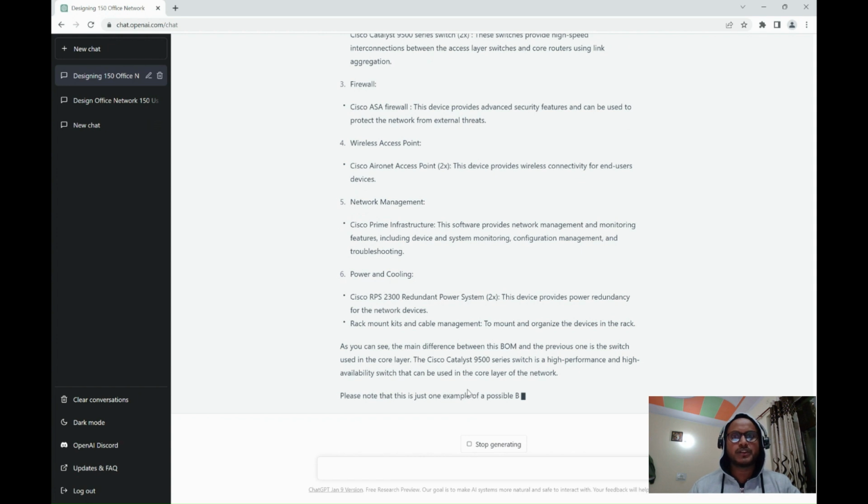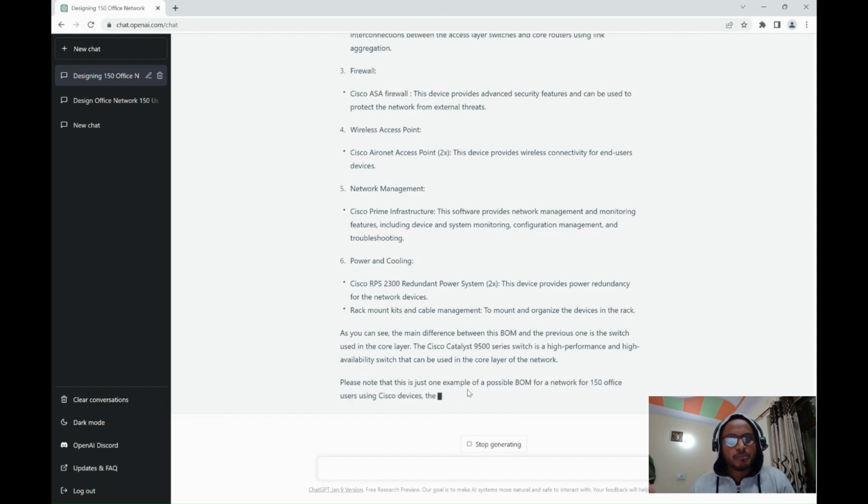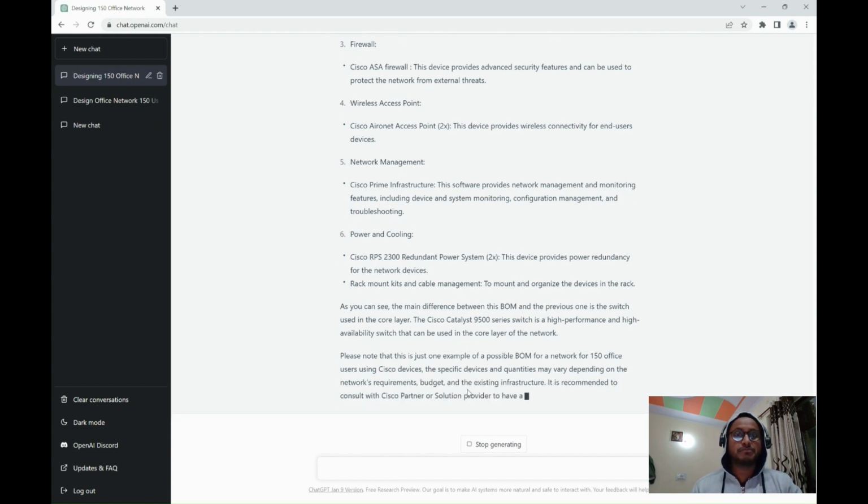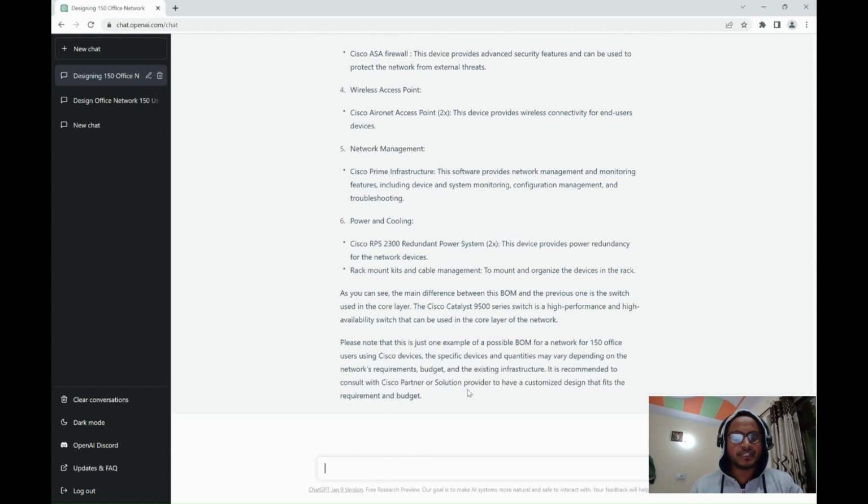Now what we will do, since we got the BOM, the next process is to go ahead and build something from a configuration perspective. That's where I will ask this guy, can you prepare the configuration for me for an ASR router?